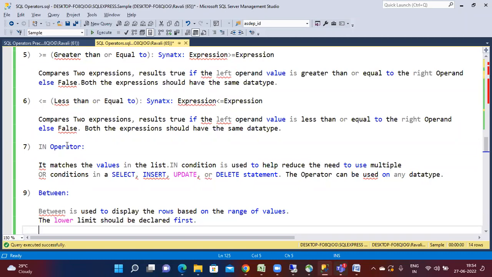In our earlier scenario, since I asked for only 1001 employees, what you did is select star from employee where department ID equals 1001, right? Now I have asked you for 3 departments. Where department number is equal to 1001 and department number is equal to 1002 and department number equal to 1003.